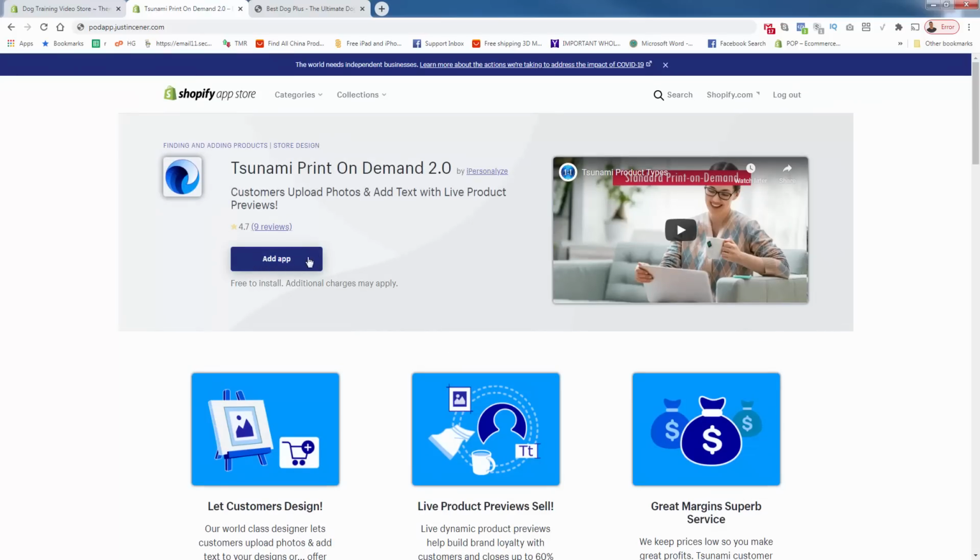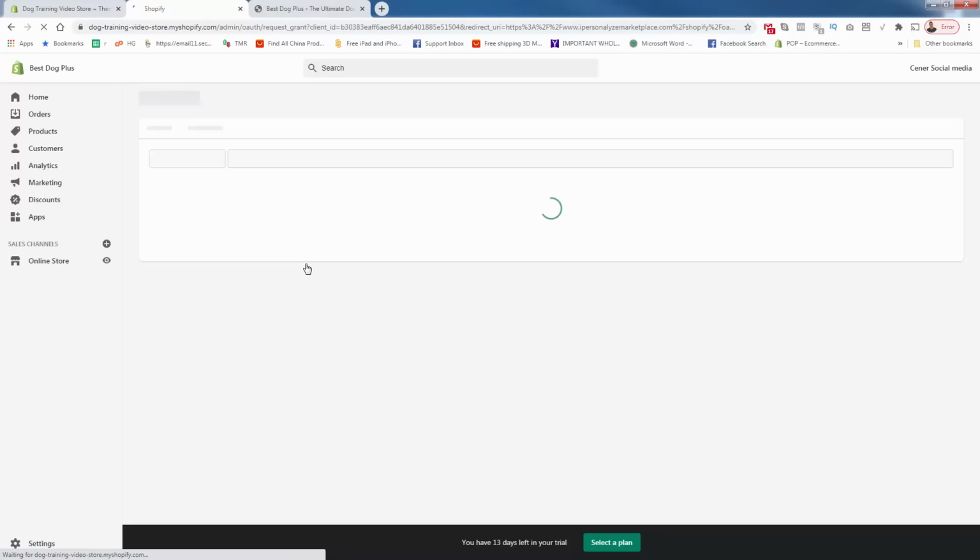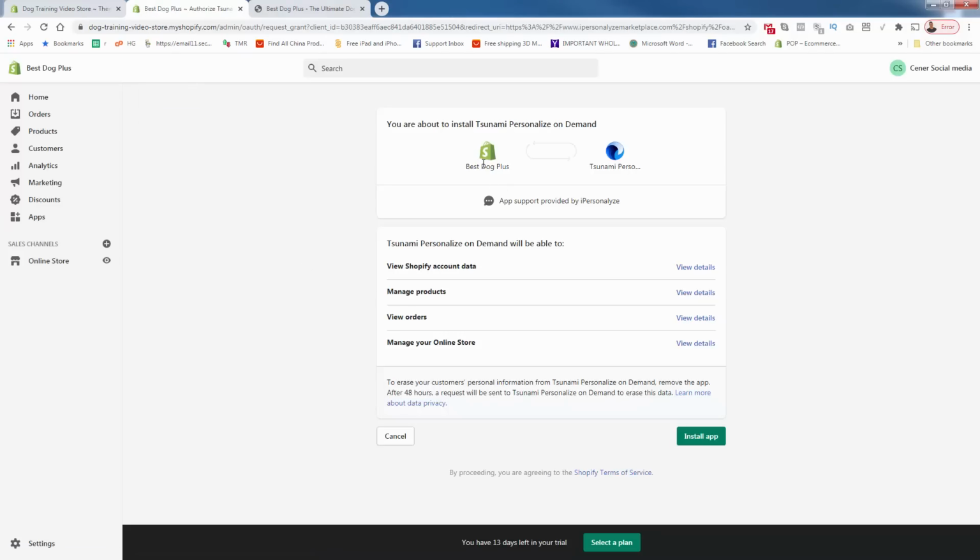We're going to come over here and click Add App. And this is going to send us back into our store. And it's going to allow us to basically make a connection between Shopify and our print-on-demand partner. And earlier in this video, I talked about how important that connection is. That's how everything is going to get sent over automatically, right, when that order comes in.